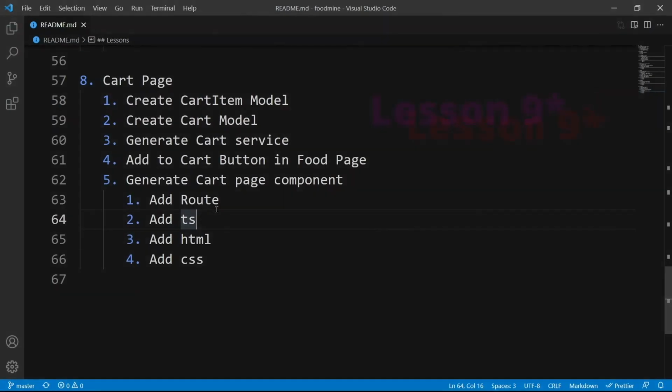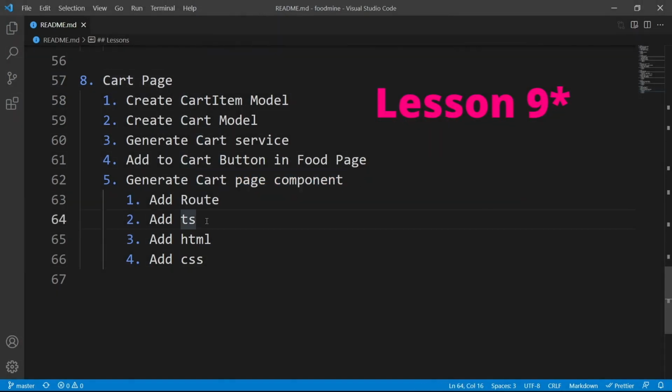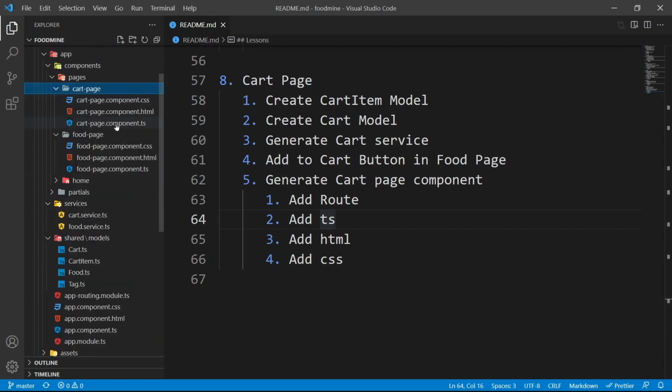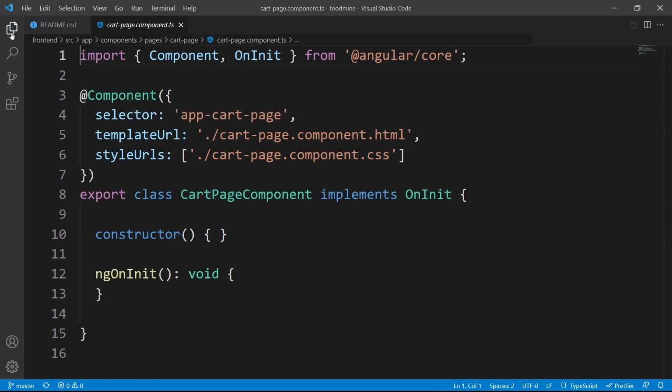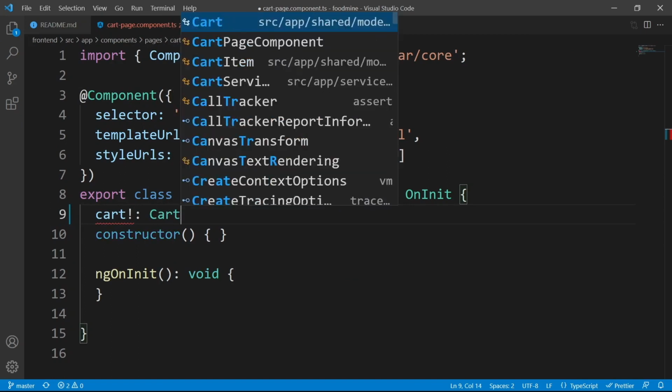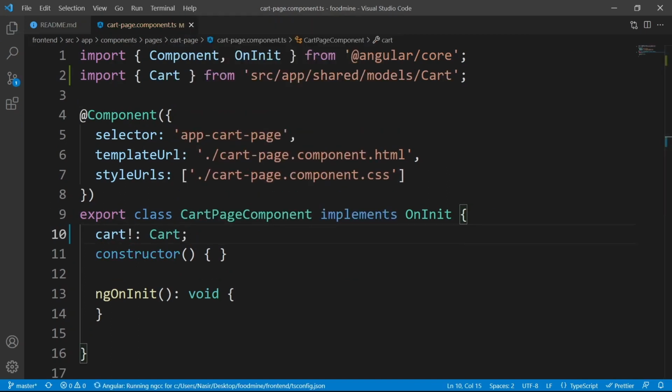Here we can continue working on the cart page component. The first thing that we can do in this step of this lesson is adding the required code to the cart page component's TS file. From the Explorer, open up the cart page and cart page component TS file. And just like our other components, we want to create a cart that is required with the type of cart to hold the cart data that we want to use to show inside the HTML file.